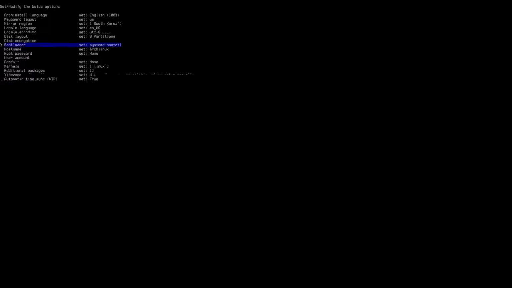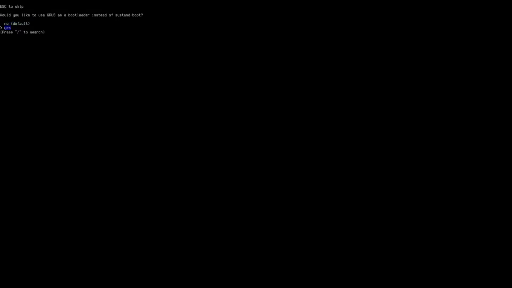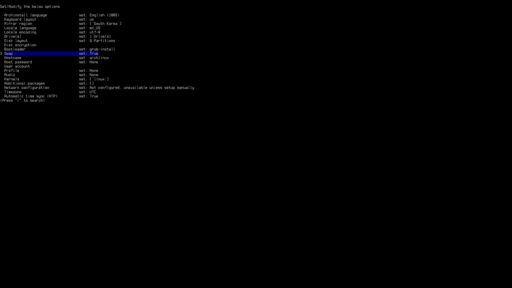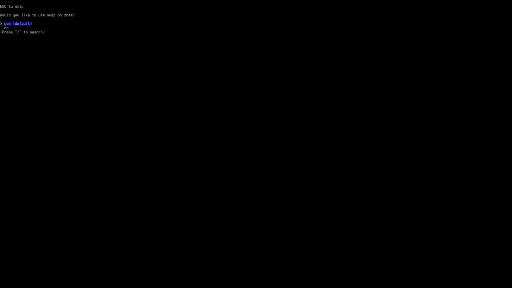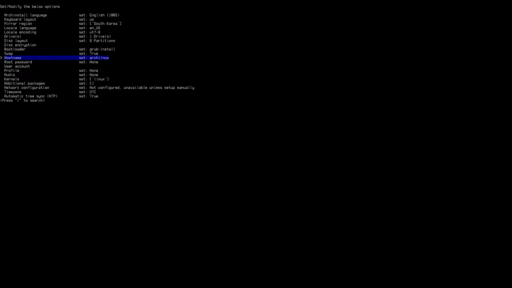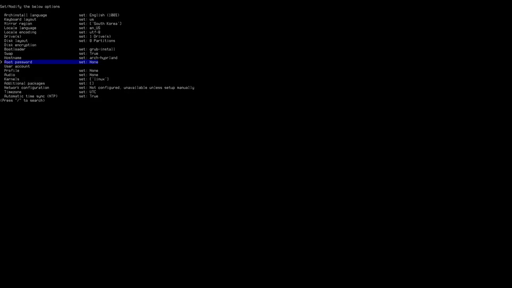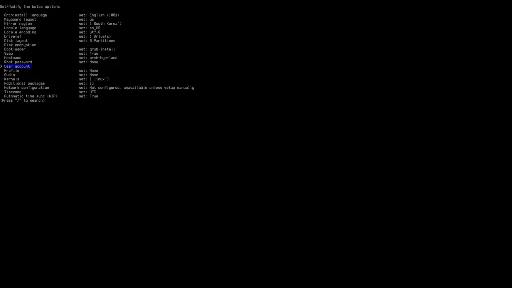This encryption is entirely up to you. I'm not gonna put it here. Bootloader, I would highly suggest grub. Last time I posted in January, I think it was systemd-boot, so this time I'm gonna use grub. Swap, this is ZRAM, so don't get confused between the swap partition and ZRAM. So yes, I want to use ZRAM. For the host name, I will put it as archinstall because I will be installing Hyprland here later on. Root password, I will just disable the root.